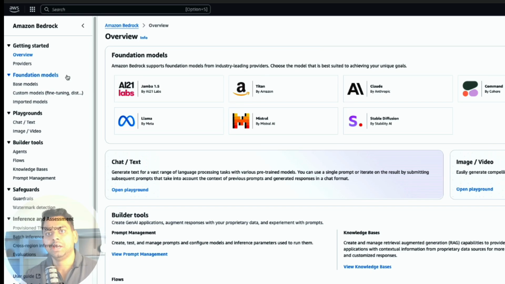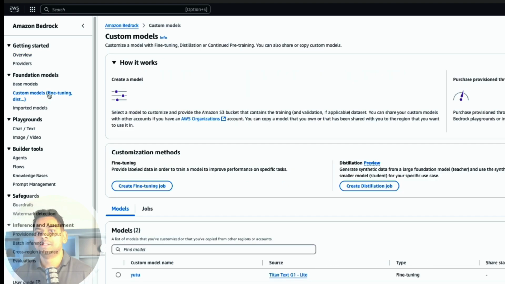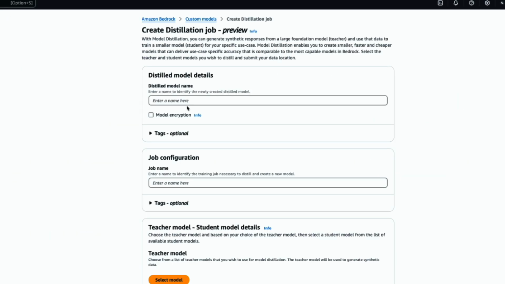We are on the Amazon Bedrock console, and under custom model, you can see the distillation. Before going to the custom model, you want to make sure you have access to these models. So go to the model access page and request access to these models. This is the custom models page, and you can see a new option, which is in the preview phase. I want to repeat that it's in the preview phase, and you can create a distillation job.